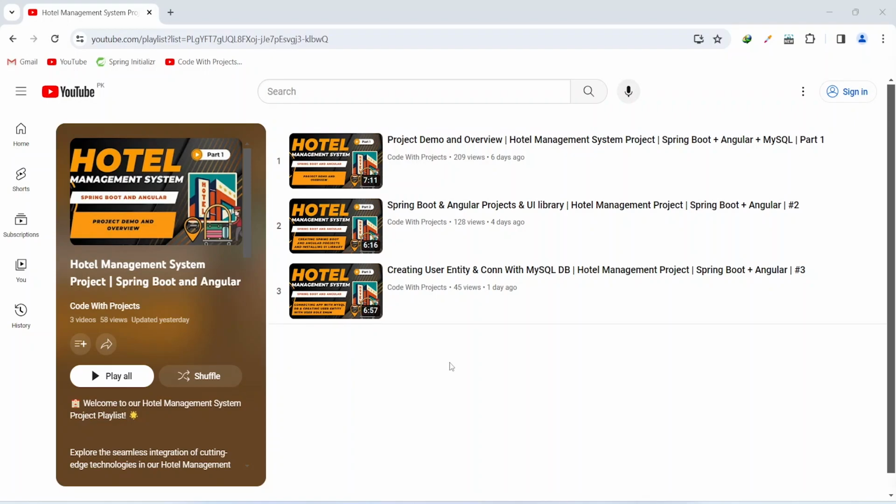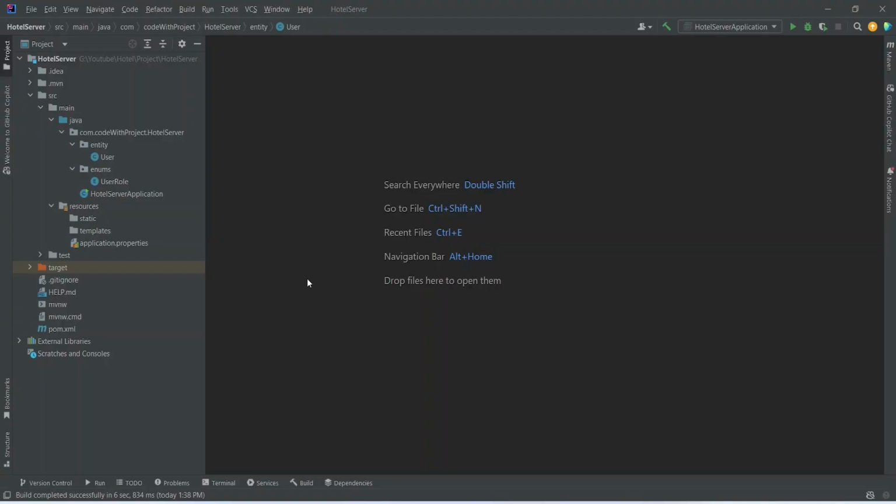In the previous video, we created the user entity and we connected our Spring Boot application with the MySQL database. And in today's video, we will update the user entity and we will add Spring Security in our Spring Boot project. And after this, we will create a method to generate a JWT token. So let's get started.